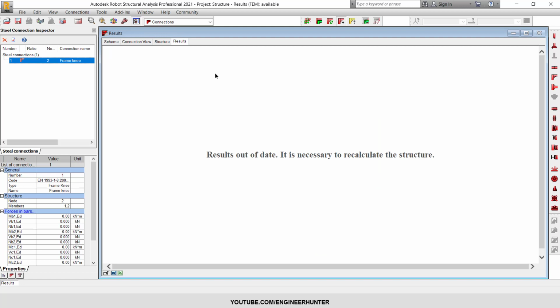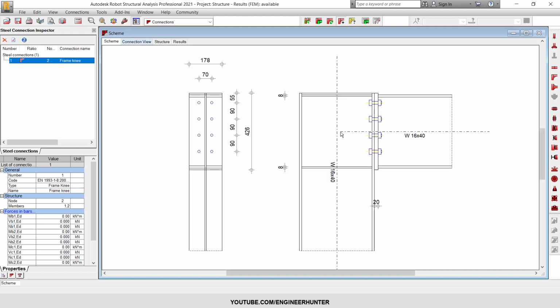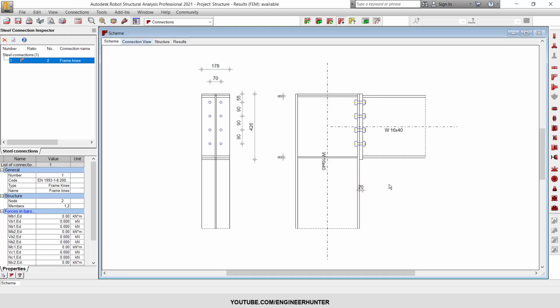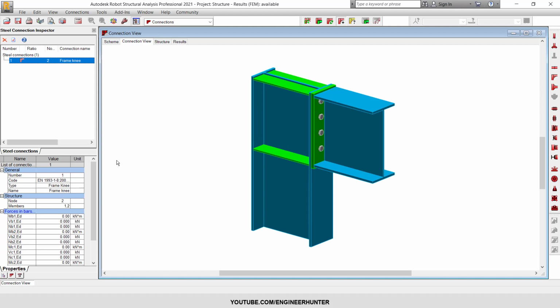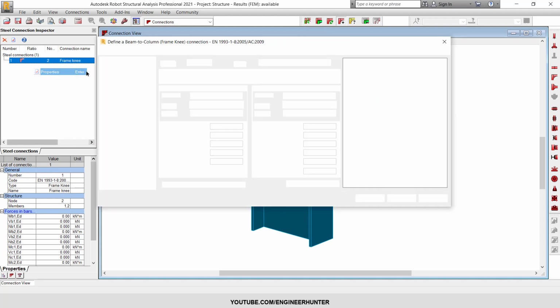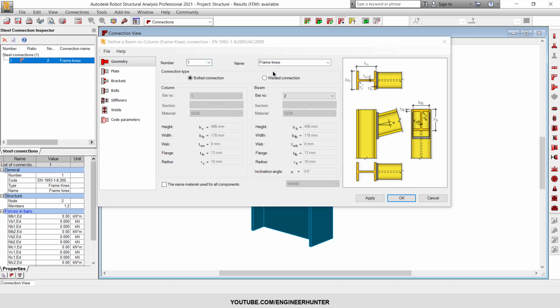And this is the result. We have to run the connection design first in order to show the result here. And this is a plan. Now I'm going to adjust this. You can right click on the connection and click properties. So this window will pop up again.